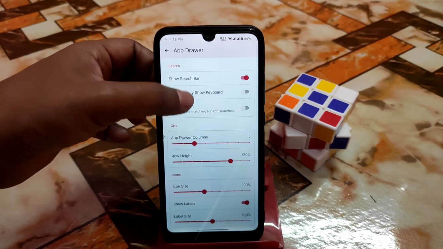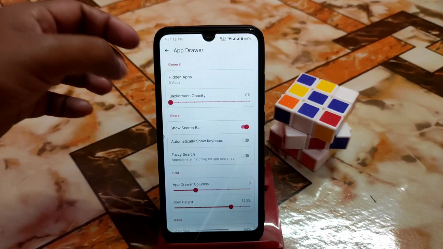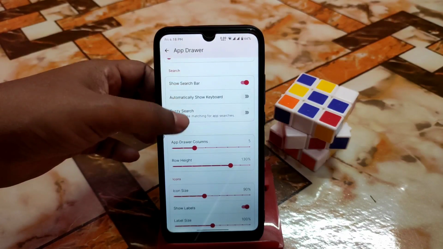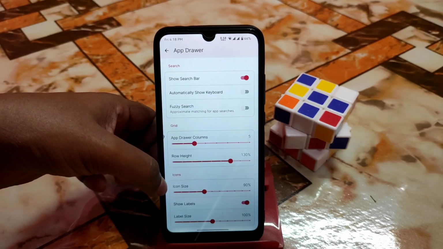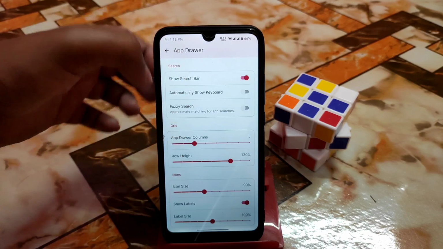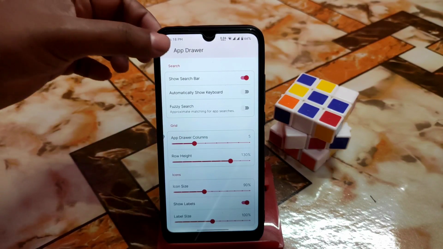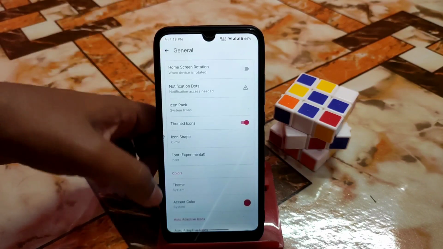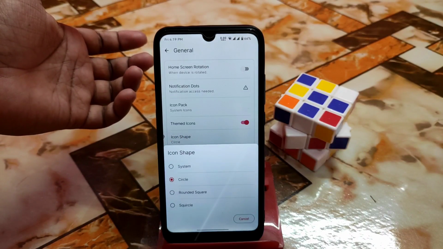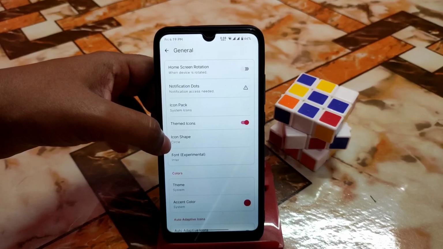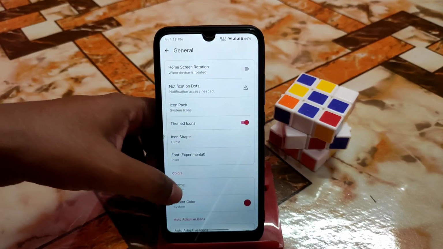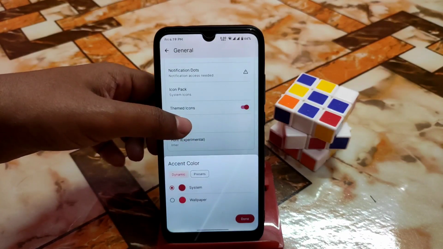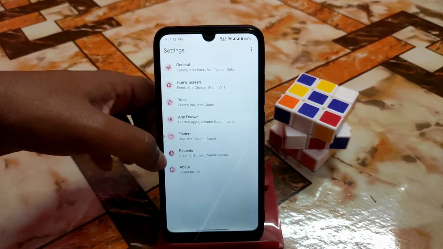And here is the app drawer. Just change the background opacity to 0 and show search bar, automatically show keyboard. If you want, then enable it, and you can change the icon size and row height, label size, whatever you need, and general and icon pack, system icons. And icon shape also can be changed from here, and themed icons and icon shape as usual, and theme: system, dark, light, whatever you need, and accent color you can change from here according to wallpaper or other things.